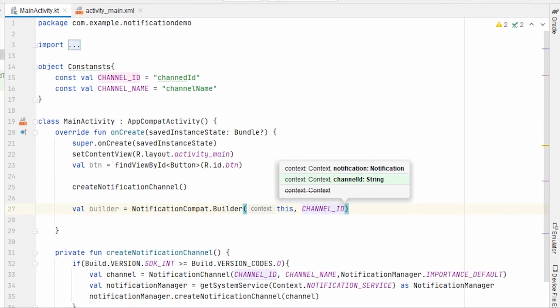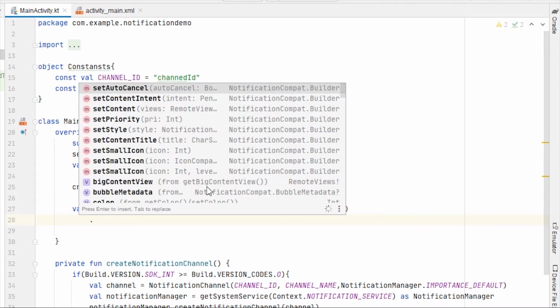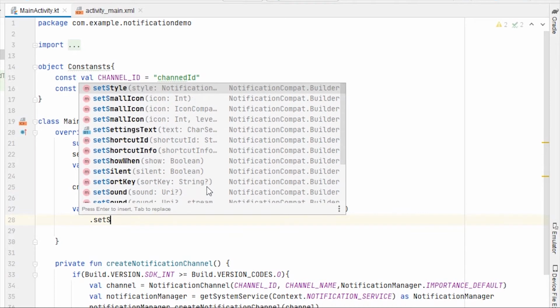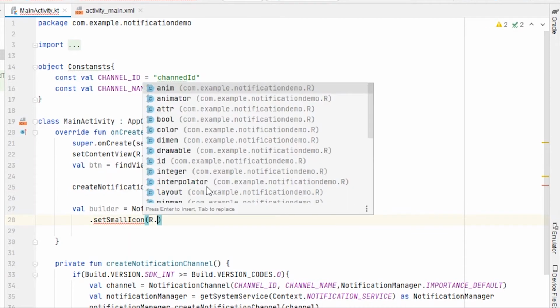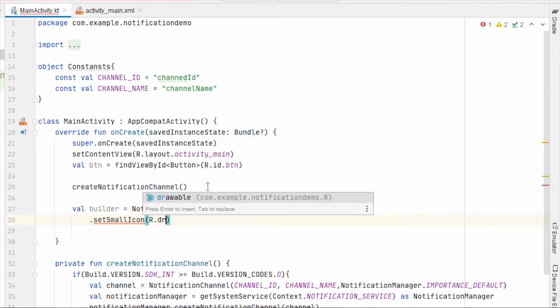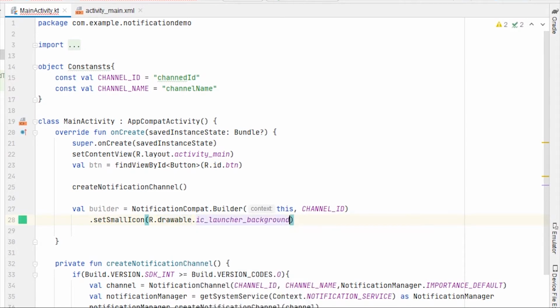Before Android Oreo, we didn't have to pass this channel ID inside this builder, but now we do require to have this. So we can have a lot of things here, like we can set the icon of our notification with setSmallIcon, and we can use any image that we want. Right now I'm not going to go deeper, so I'm just going to use the default image that we already have in our drawable folder, ic_launcher_background.